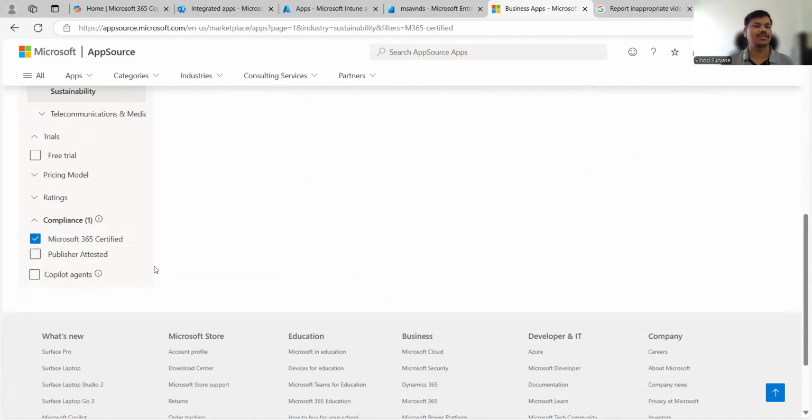So there are two compliance types. One is Microsoft 365 certified and one is publisher attested. The first one is Microsoft 365 certified. That means Microsoft has its respective compliance and security requirements, and Microsoft is going to validate and check those, and those would be certified by Microsoft, be it an internal application, internal as in developed by Microsoft, or developed by a third party, customers or vendors, right?